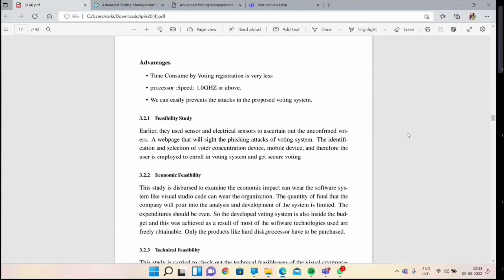Advantages: time consumed for voting registration is very less. Processor speed 1.0 GHz or above. We can easily prevent the attacks in the proposed voting system.